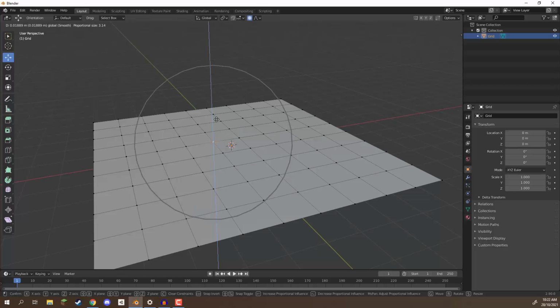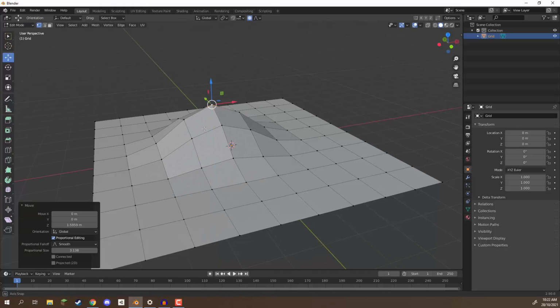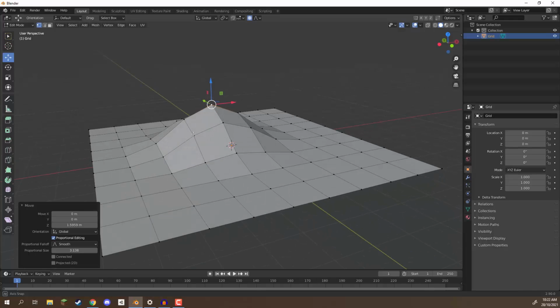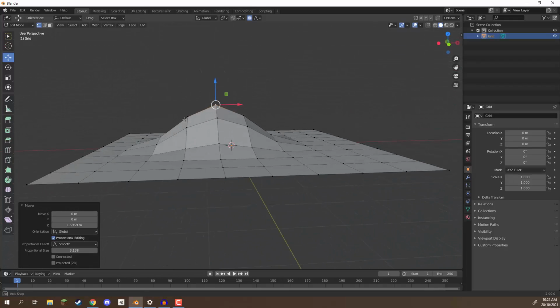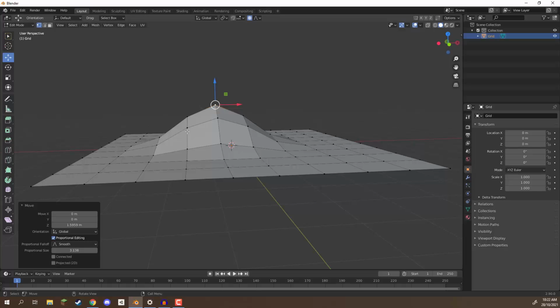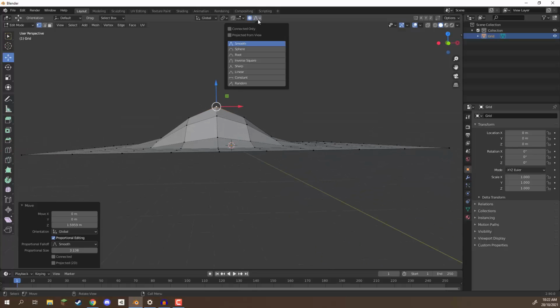So if I make the circle about half the size of the grid and move it up, as you can see, the vertices surrounding this one are being moved as well. And you can see the further out, the less they are being affected. Okay, so the vertices closer to the one we have selected are being moved up more, and the ones further out are being moved less. And you can see the shape it makes is very similar to this smooth fall-off curve here.